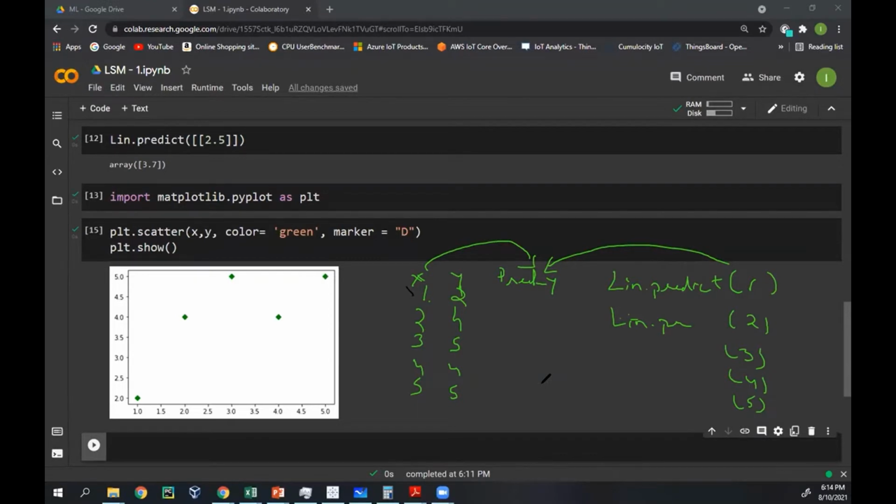Okay. So now, guys, if we want to run lin.predict on all these 5 values, there's a shortcut. Instead of writing this 5 times, separately for 1, 2, 3, 4, 5, what else can we do? We can complete it in one shot. Exactly, we can directly give our x variable, whatever x variable we have, to lin.predict, and then we are going to get some pred values.